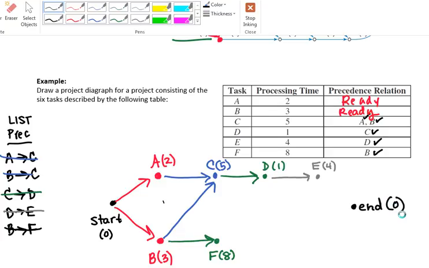So how do you decide where the end is or what goes to the end? What you want to look at is every vertex should have an out degree. So A goes out to C, B goes out to C and F, C goes out to D, D goes out to E, but E's not going anywhere, so it needs to go to the end. F is not going anywhere either, so it also goes to the end.